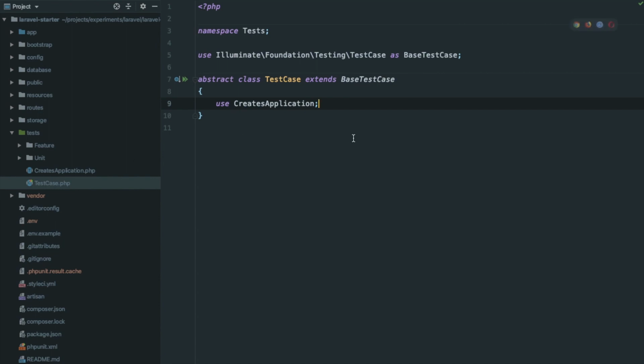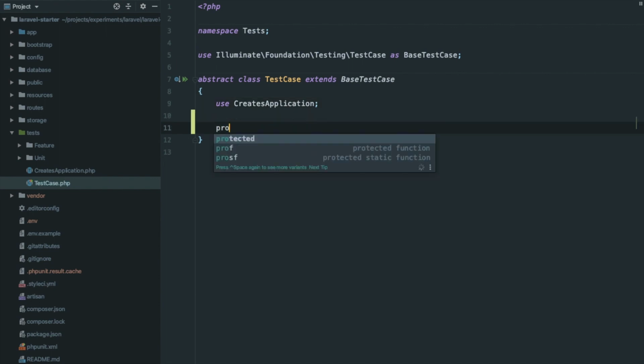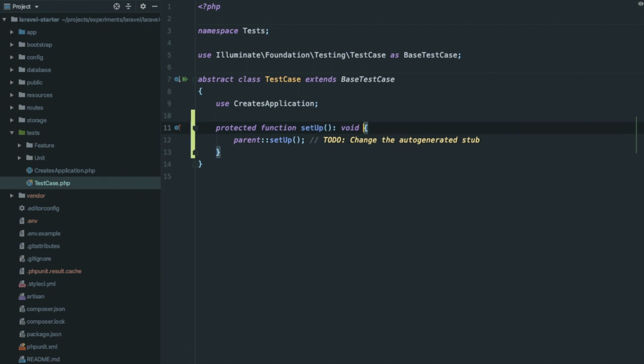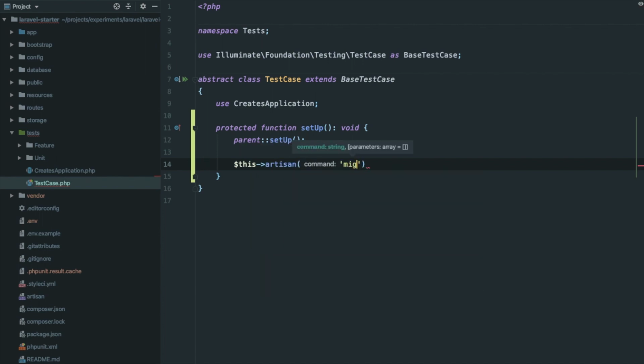So let's move to our test file. First thing we need to do is override the setUp function so that we can run our migrations and seeder files before the start of each test case. Write the function setUp and call the parent function that we are overriding. Next, we want to execute the artisan command for migration and seeding the database. Write this artisan and pass in the command migrate, and similarly for db:seed.